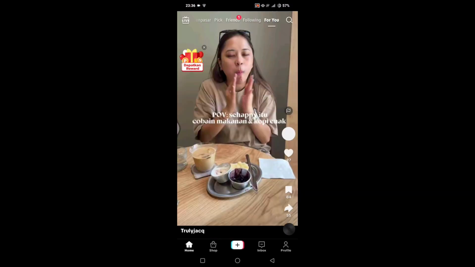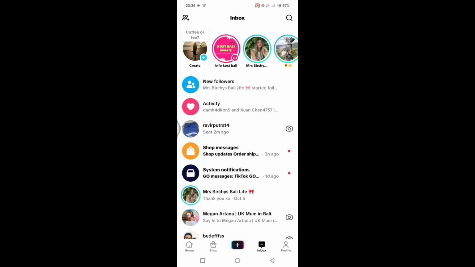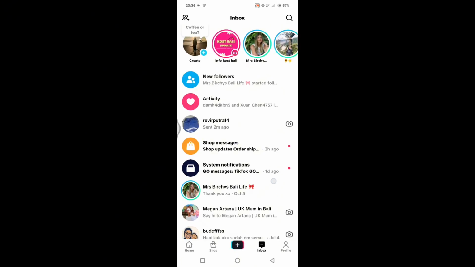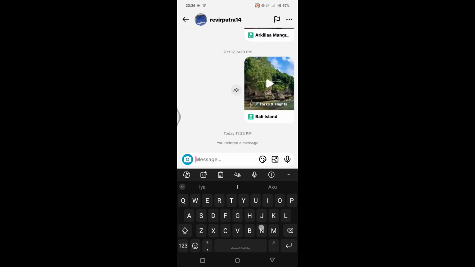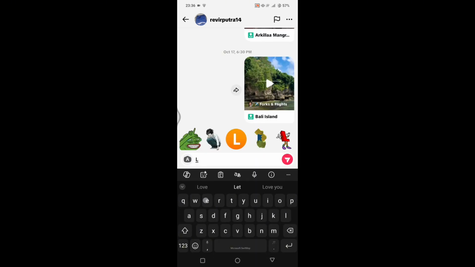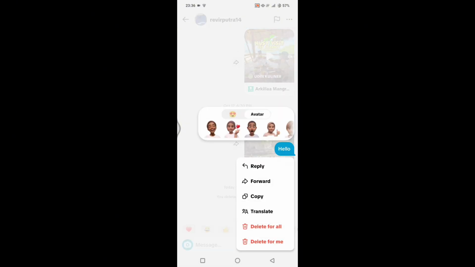Okay, so once you open TikTok, you can just go to inbox. Let's say I am going to send a message here. Let's say I send something, or let's just say hello in here. You can click on send, and if you want to delete this message from both sides, you can just long press on the message, and there will be this pop-up right here.